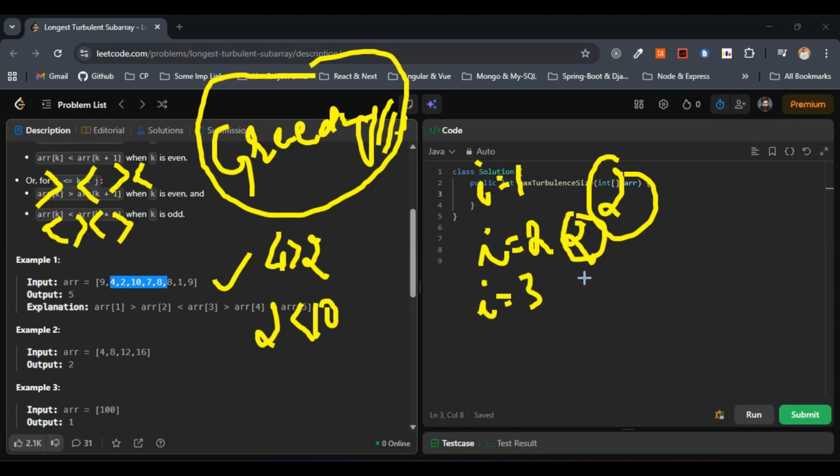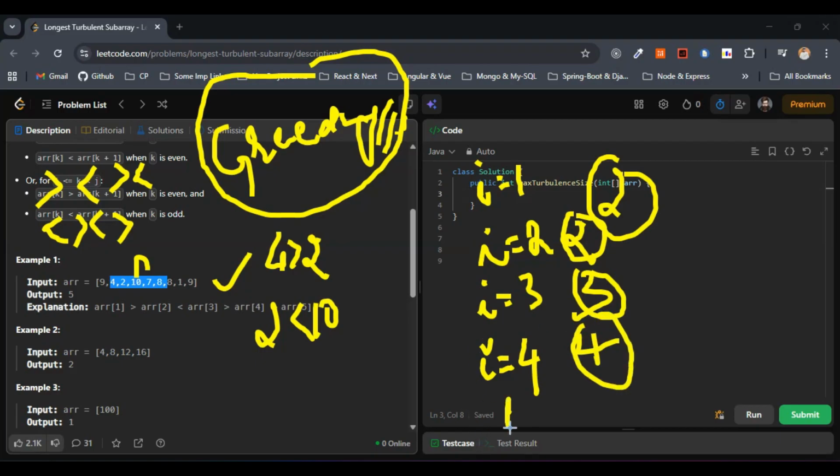So best will be quite obviously 3. So we will check for 4. When I equals 4, we will check whether 10 is greater than 7. Yes, 10 is greater than 7. Now D will be 4 and U will be 1. Best will be 4. Right, same goes with I equals 5 as well.